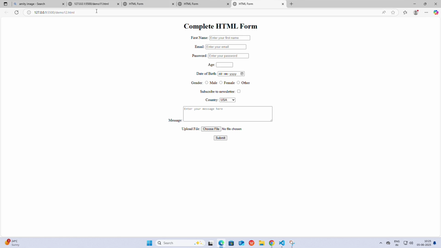Country USA, I can select any country. This is a message text area. I have given a message. Upload a file in files and submit. Then the form will submit.